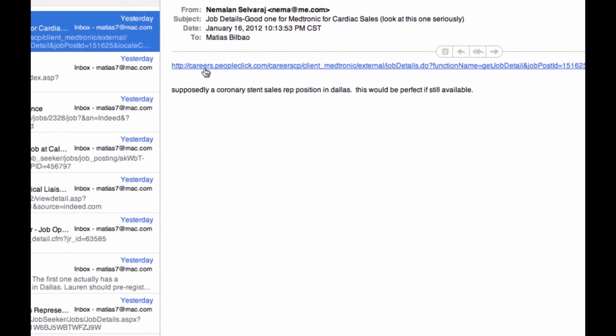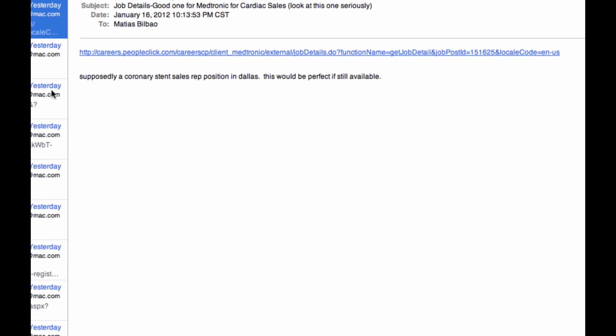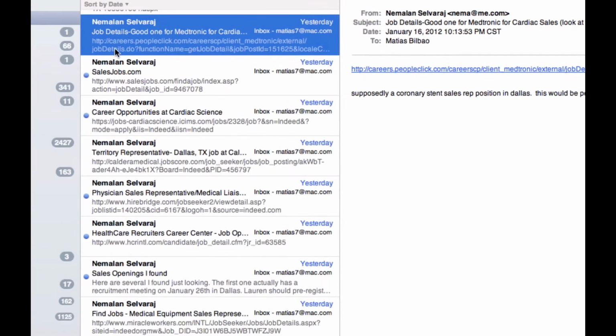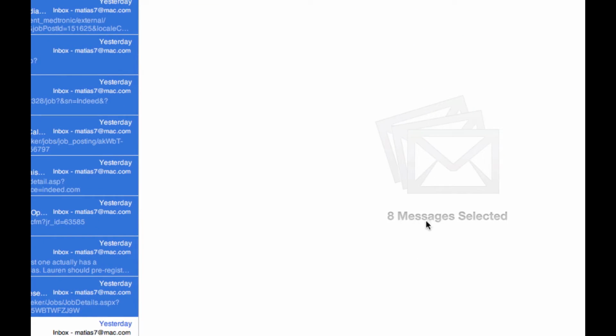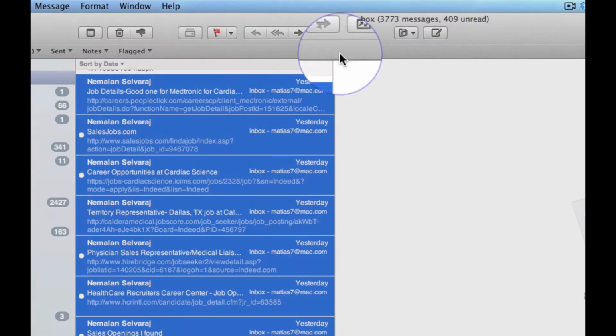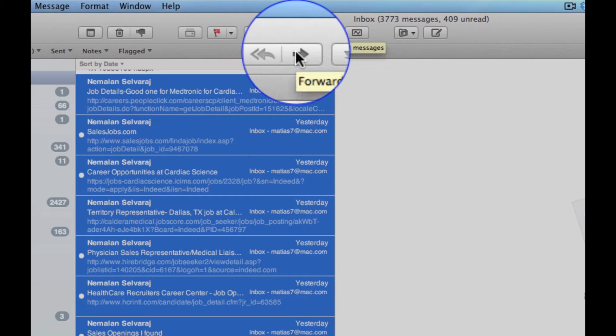And you'll notice in this email there's a link to this job. And I want to, of course, pass these links on. So I'm going to select the first one. And I'm going to hold down Shift on my keyboard and select the last one. You'll notice that on the right here in the main area it says that I have 8 messages selected. And I can forward this on simply by clicking on the Forward button up here.